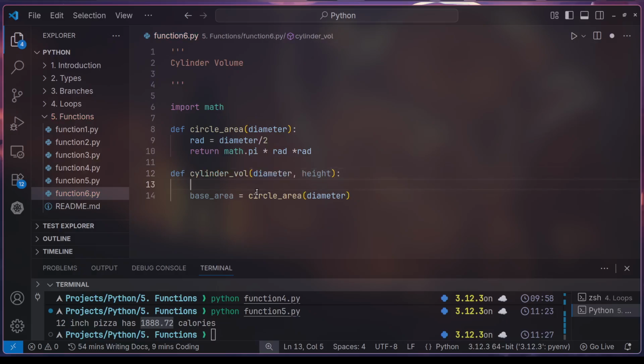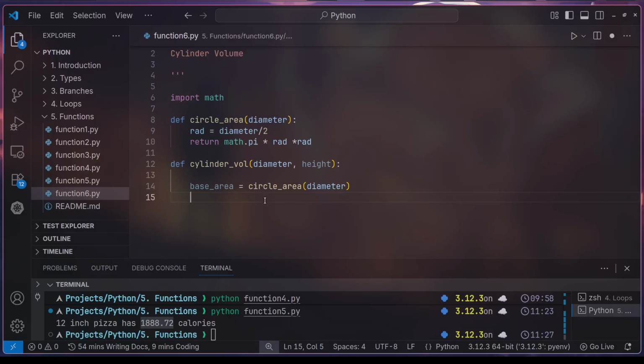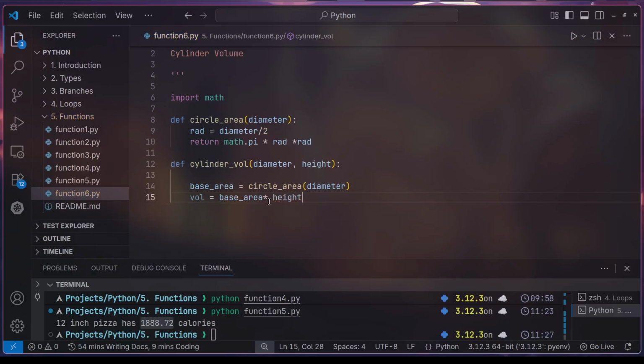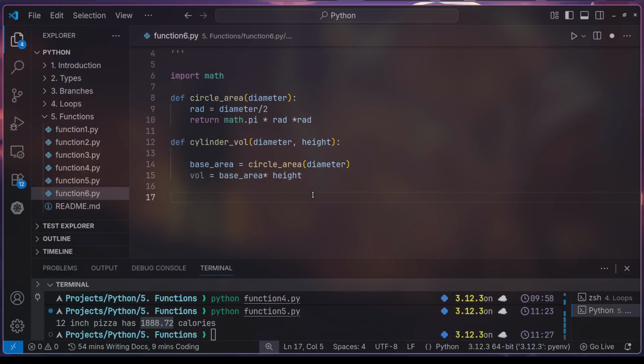Now we'll go right here. So this is our circle area, what we just have here. This is the base area, then you multiply by the height. So volume equals base area multiplied by the height. Height is another parameter, so we have two parameters here: the diameter and the height. We use that to calculate the volume, and then we just return volume.